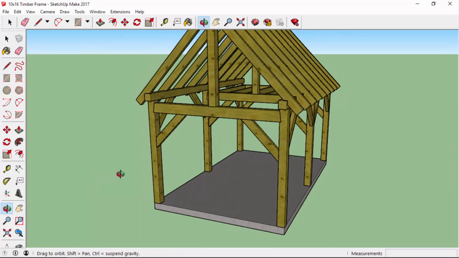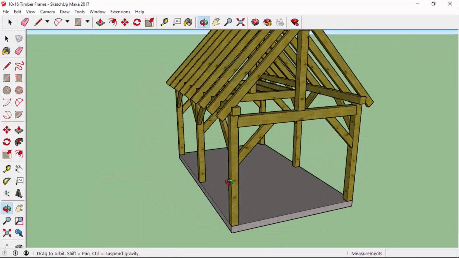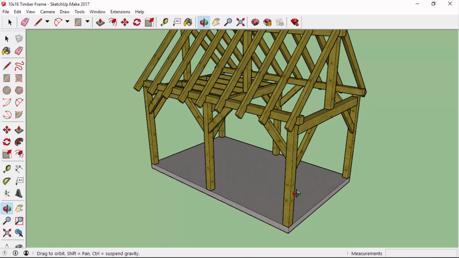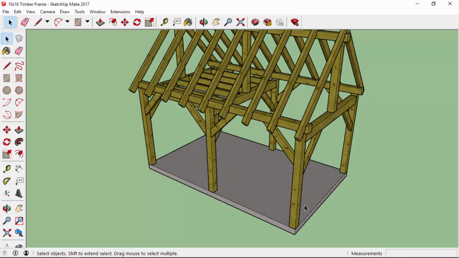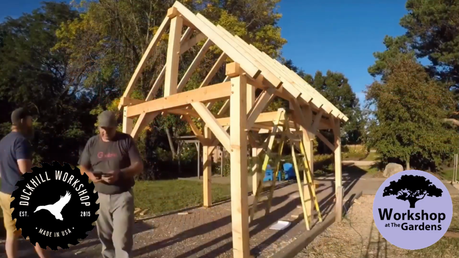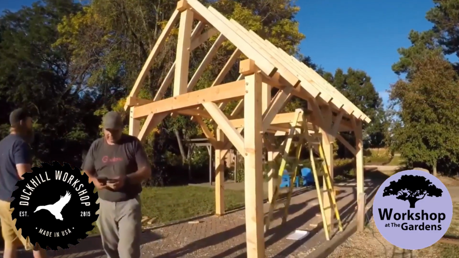But for now, let's get back to SketchUp. This is the frame I'm going to walk you through designing. And while I haven't built this one myself, these two guys have. That's Ben on the left and Glenn on the right. And they each have their own YouTube channel, and they've documented the entire timber frame build process. I'll include a link to their playlist at the end of this video.